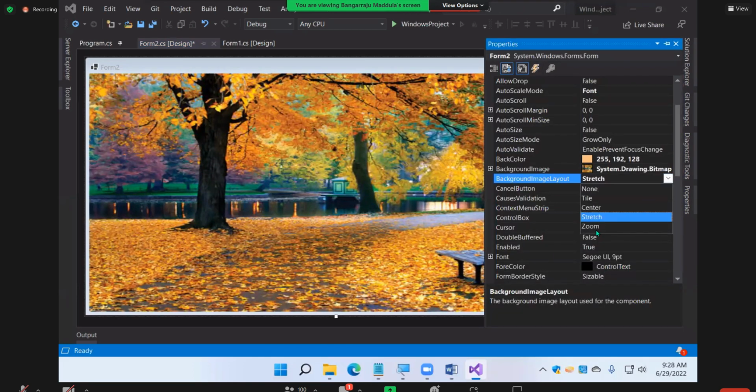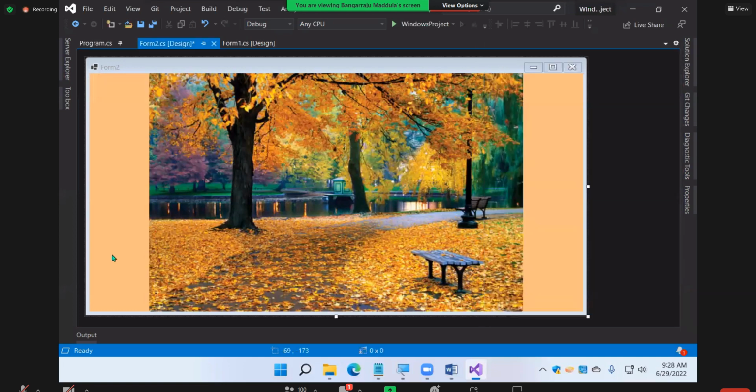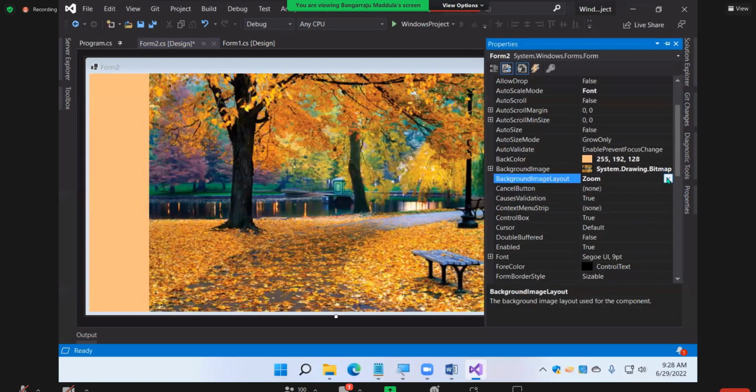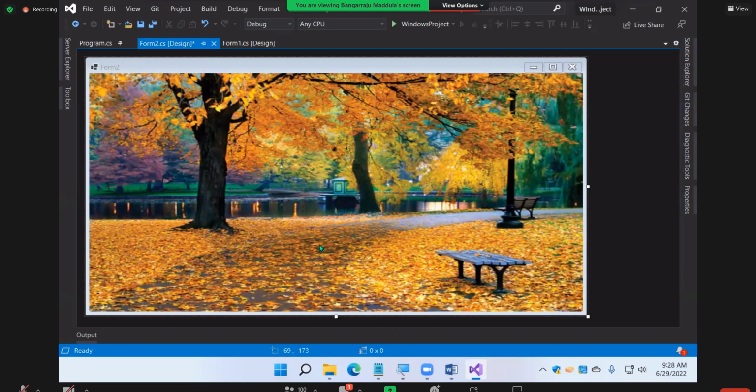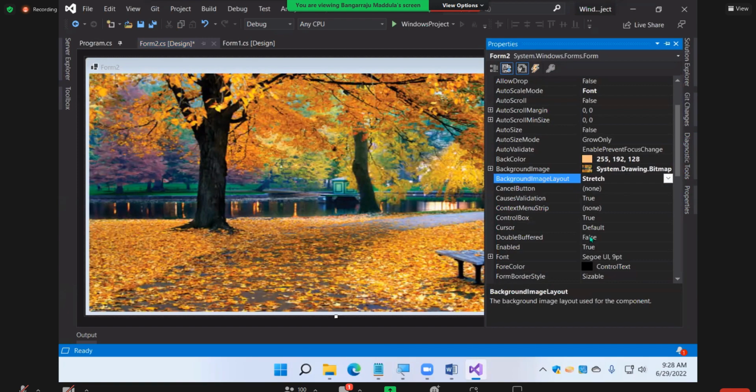And also we have an option called zoom. That's a zooming and zoom out. That's all. Nothing to do with this. Zoom cannot be used basically. Only these options here. Either tile or center or stretch or none. Okay. Stretch is the correct pattern to use based on your requirement. Just telling you that's all. That is layout. Next.